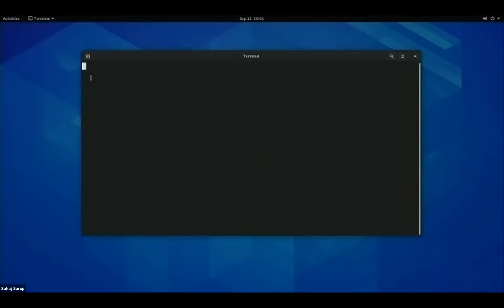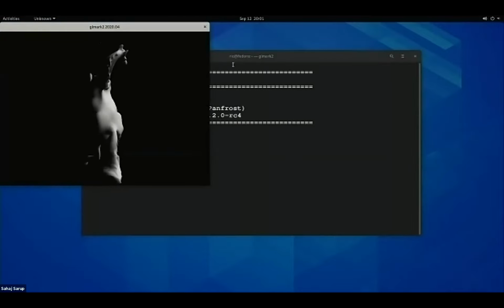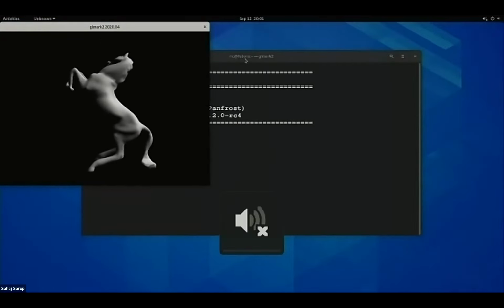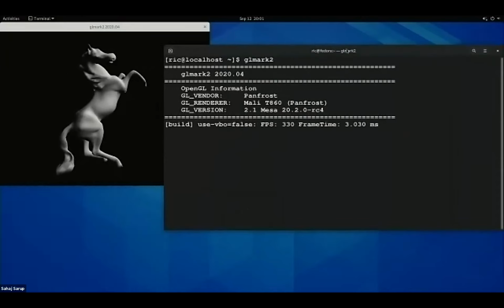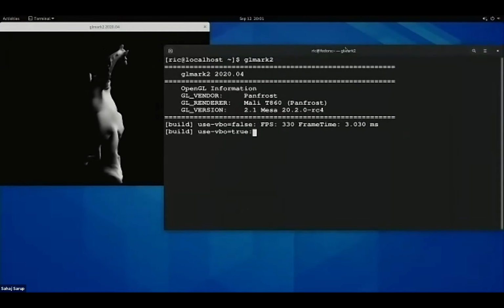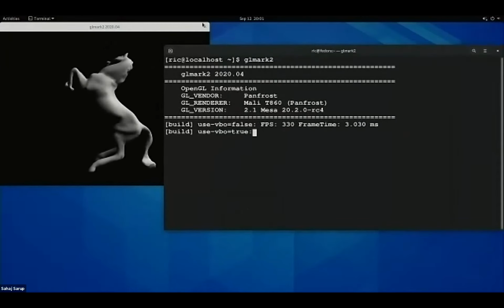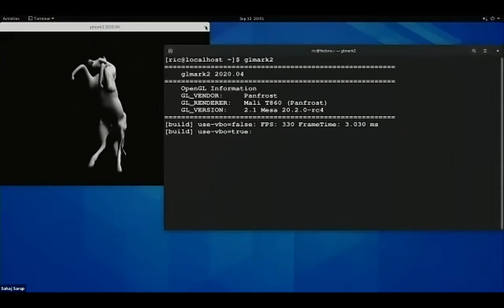But that's not the stuff we are looking for. What we really want is some GLMark2 runs. Of course, I won't be going through the entire GLMark2 suite, it's just going to take a lot of time. But just to prove a point, it's running Panfrost on the Mali GPU. Again, GLMark2 is just 2.1, so you won't see any 3.0 stuff on this demo.